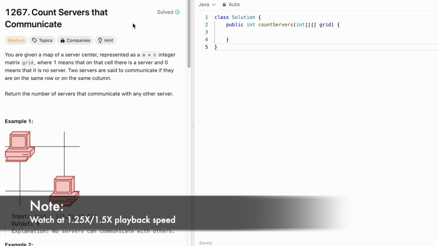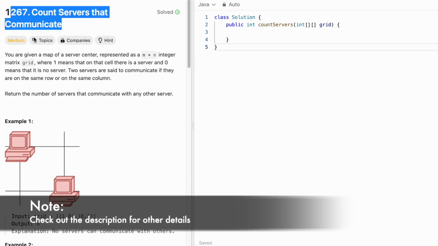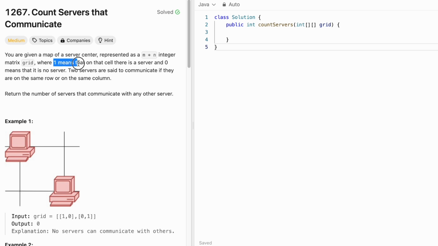In today's video, we're going to look at a Leetcode problem, and the problem's name is count servers that communicate. In this question, we're given a map of a server center represented by an m by n integer matrix called grid, where 1 means that on that cell there is a server and 0 means that there is no server in that cell. Two servers are said to communicate if they are on the same row or if they are on the same column. Return the number of servers that communicate with any other server.